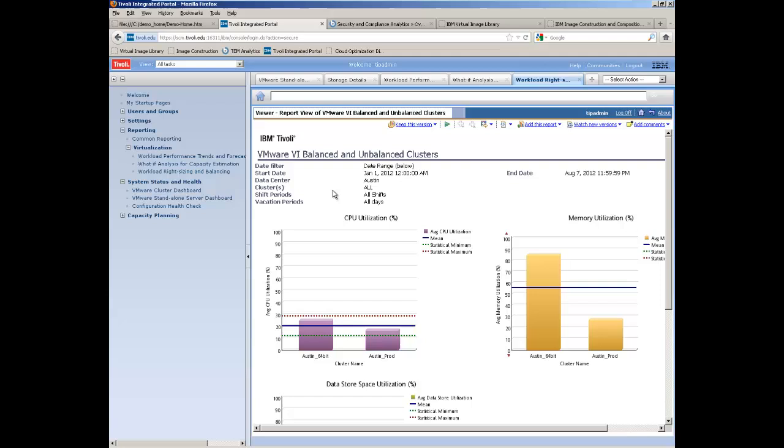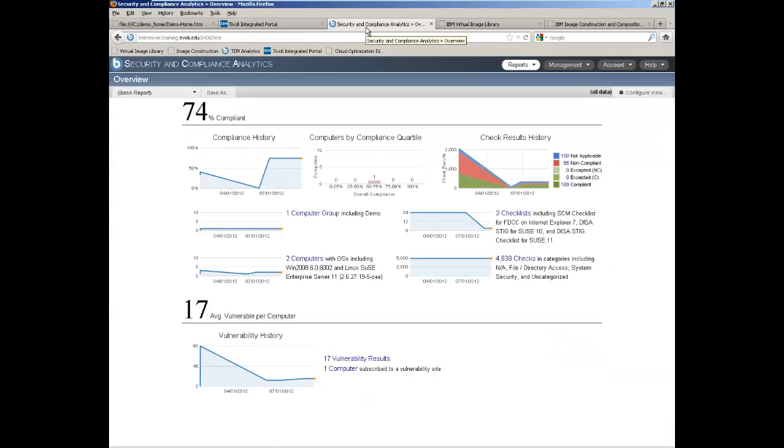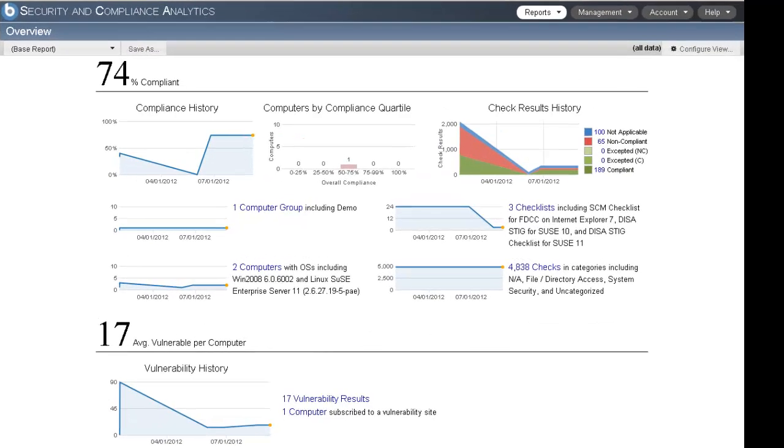In many cases, we'll create baseline security standards that our endpoints need to follow, but to demonstrate this a little easier, we'll manually investigate an issue. To begin, I'll switch to our Security and Compliance Analytics dashboard. This dashboard shows at a very quick glance the health of our environment. We can very quickly see that our environment is 74% compliant.